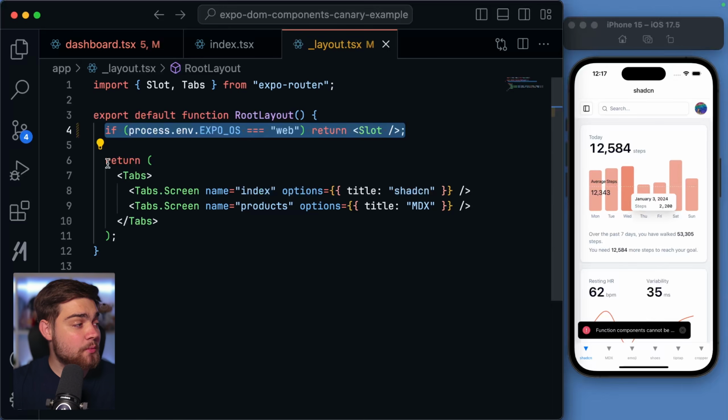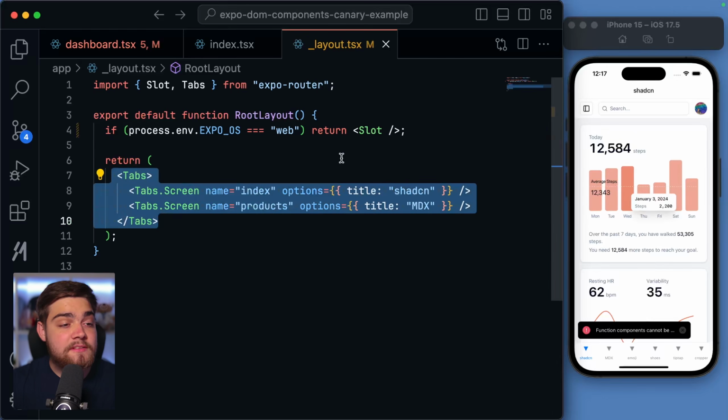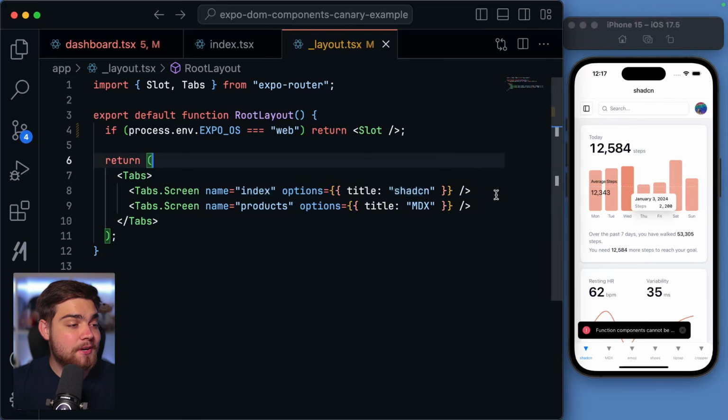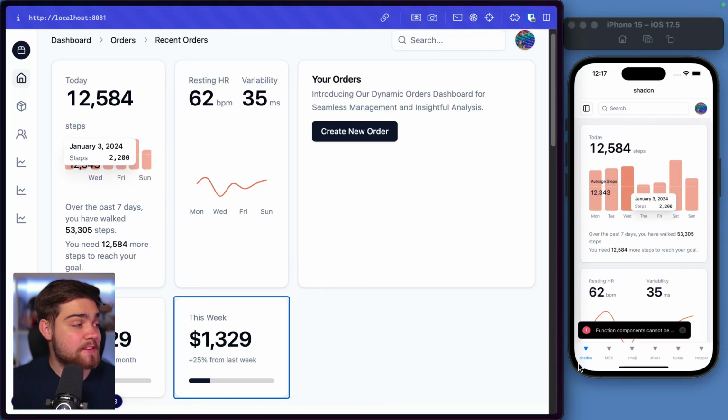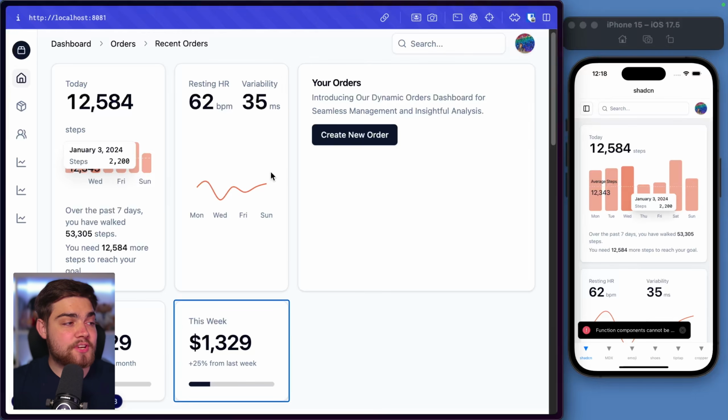which is what's going to be rendering our website. Otherwise, if we're on mobile, we're going to render in our tabs here, and you can see we've now got some nice tab navigation down here, and we've also got the usual app layout here with the name of our application up here. So we go back to the website, you can see that's all still working fine. And this is all shared code. So any changes I make here are going to be changed in here.